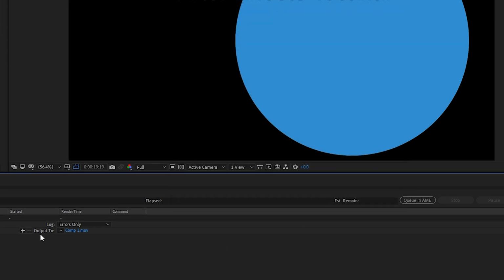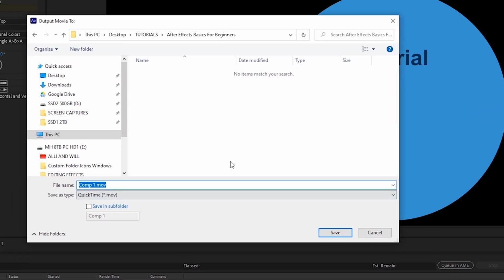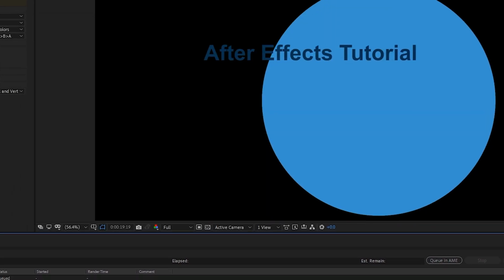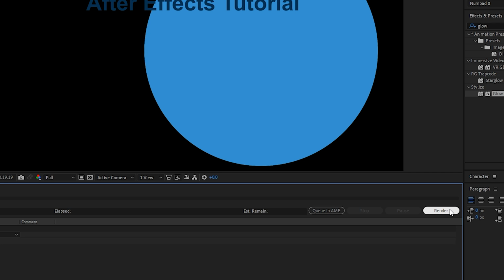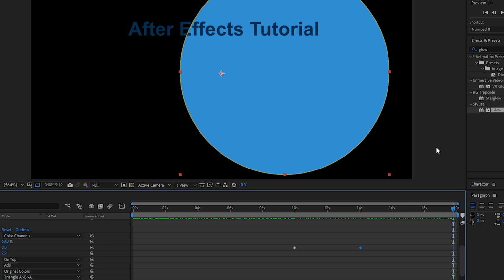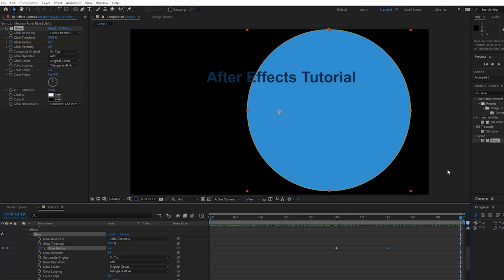I'll hit OK. And then under output 2, this is where you save the file, and this is also where you can give the file a name. Once this is set up, you can simply hit render, or you can open things up in Adobe Media Encoder, which will give you a familiar view as to what you see when you're exporting videos from Premiere Pro using Media Encoder.